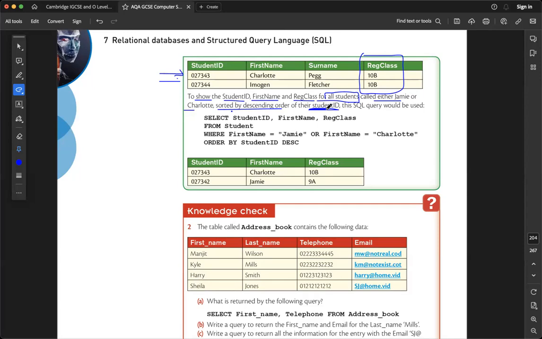It's very easy. First, you need to use select, and whatever columns you see in the question: student ID, first name, and registration class. You need to write them down with select. Look, it's very simple. Is that okay? From where? What is the name of the table? From student. Simple.